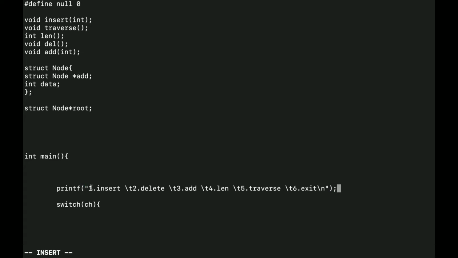So I'll write it like this, right? I want to read this, so what I'll do now is scanf, with %d, and ampersand of ch. I'm using a ch variable, right? So I'll come here and declare the ch variable.